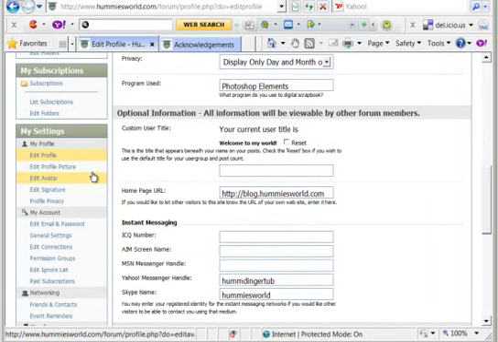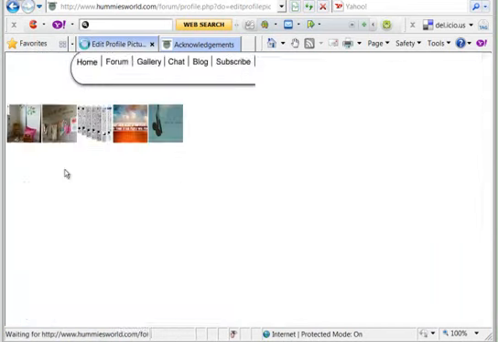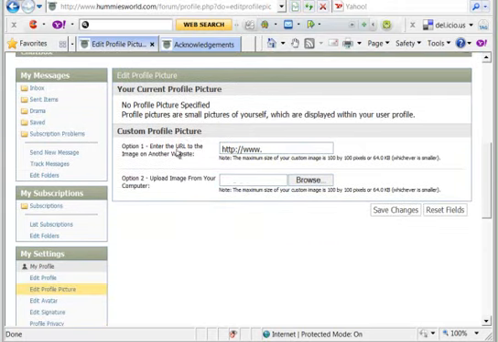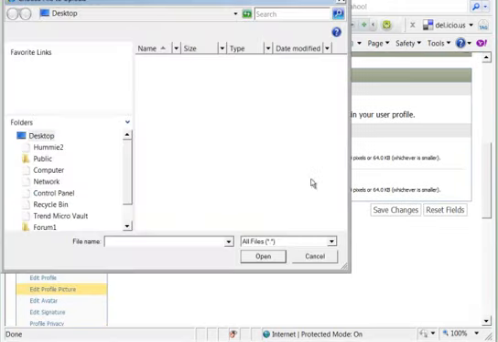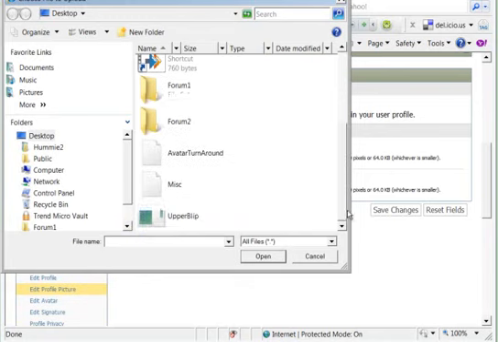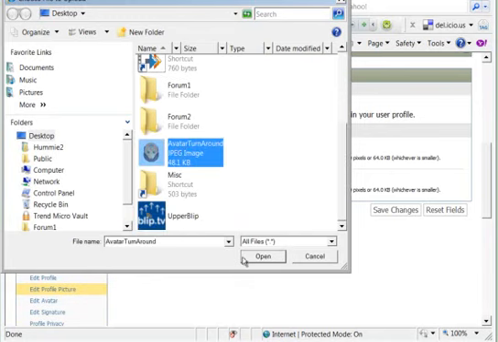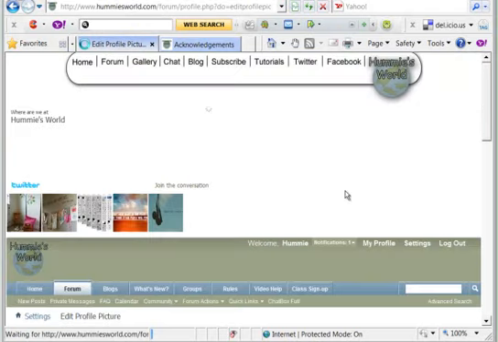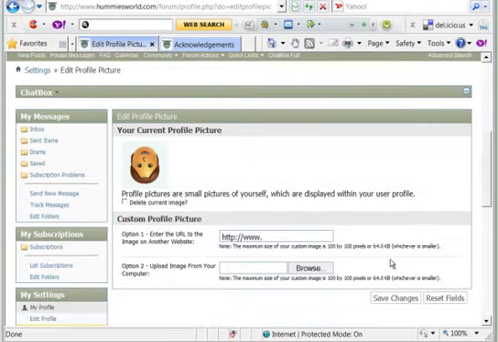Now, there is a difference between a profile picture and an avatar. Why, I don't know. I think it's kind of silly. But I don't have a profile picture set. So let's go ahead. We're going to browse, and I have on my desktop an avatar that I've created, and you can see the avatar has to be 100 by 100 pixels or 64 KB or less, and there it is.